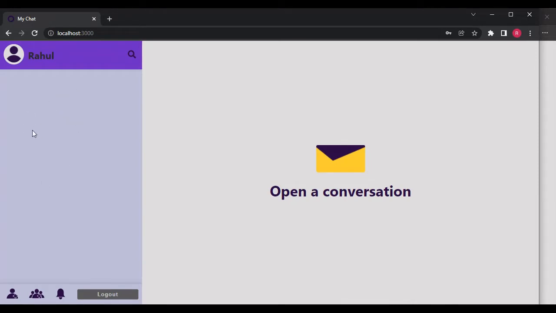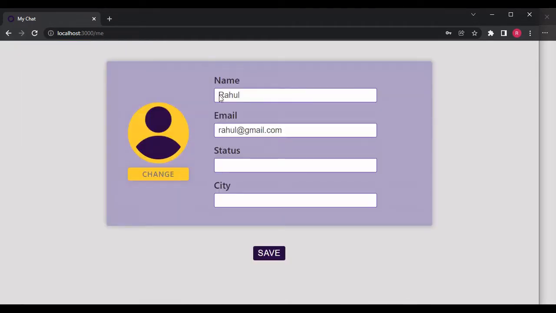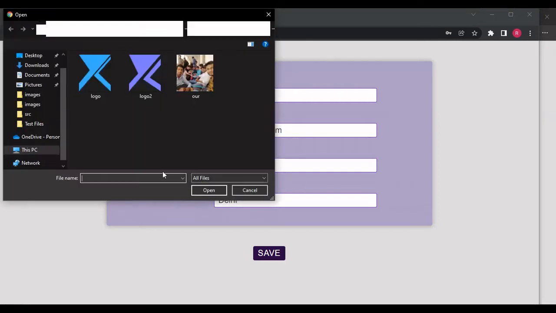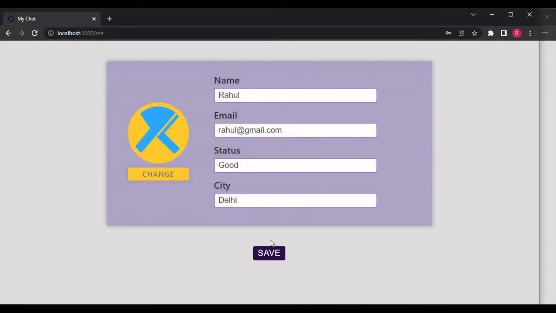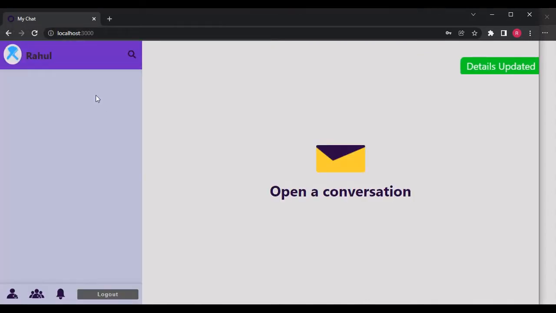We don't have any conversations as of now, but we can have a look at our profile. Name is Rahul, it cannot be changed. Email is rahul@gmail.com, which cannot be changed as well, but status can be changed. Let's say good. City is Delhi, and we'll change the profile image as well. Let's have this logo as our profile image, and I'll save the profile.